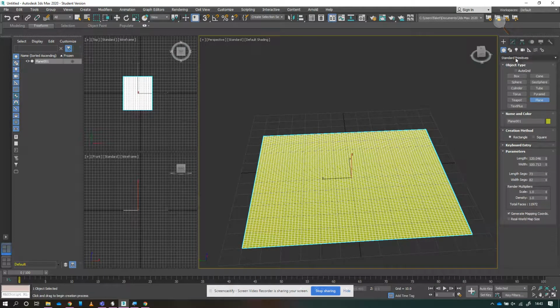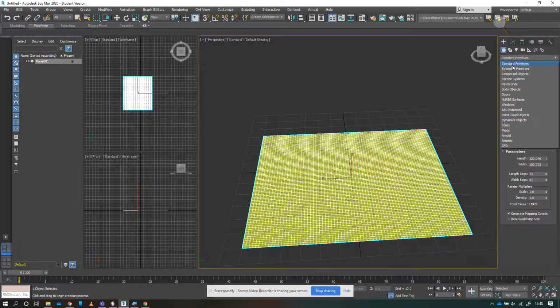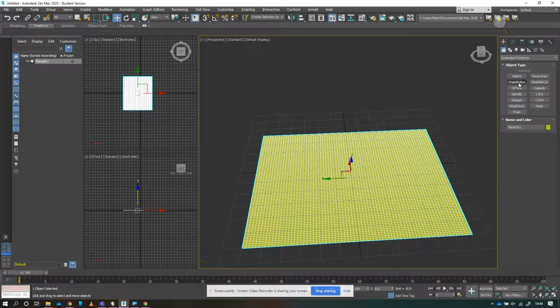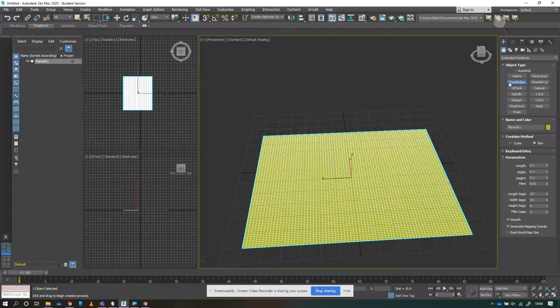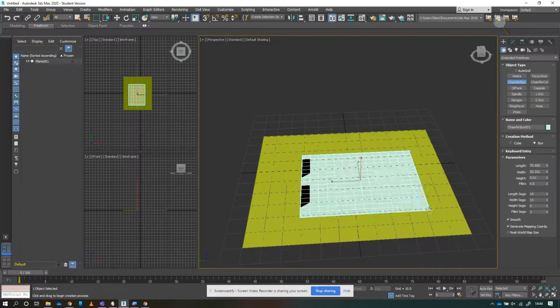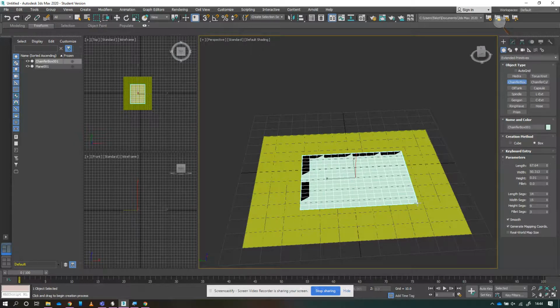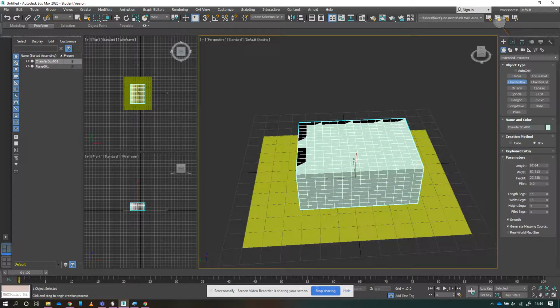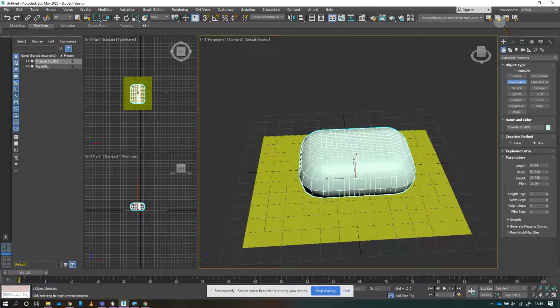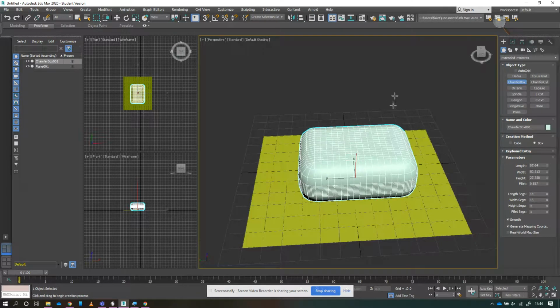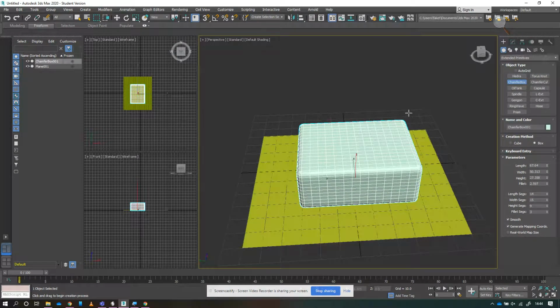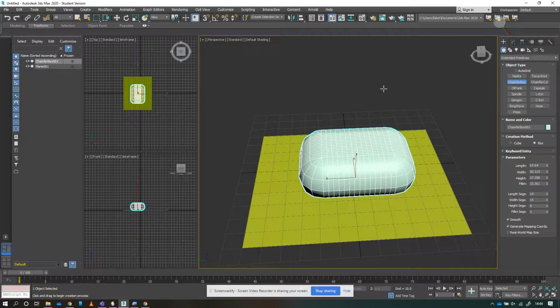So we've got the plane from the standard primitives. We're going to change our standard primitives down to our extended primitives this time, and our chamfer box is right there. Now what a chamfer box does, it works very similarly for setting up as a regular box, in that you do your base, you do your height, and that would be your normal box. But when you click to let go of the height, you have a third setting, and that is the amount of curve that your chamfer box actually has. The bigger the amount of curve you have, the rounder your box will be.